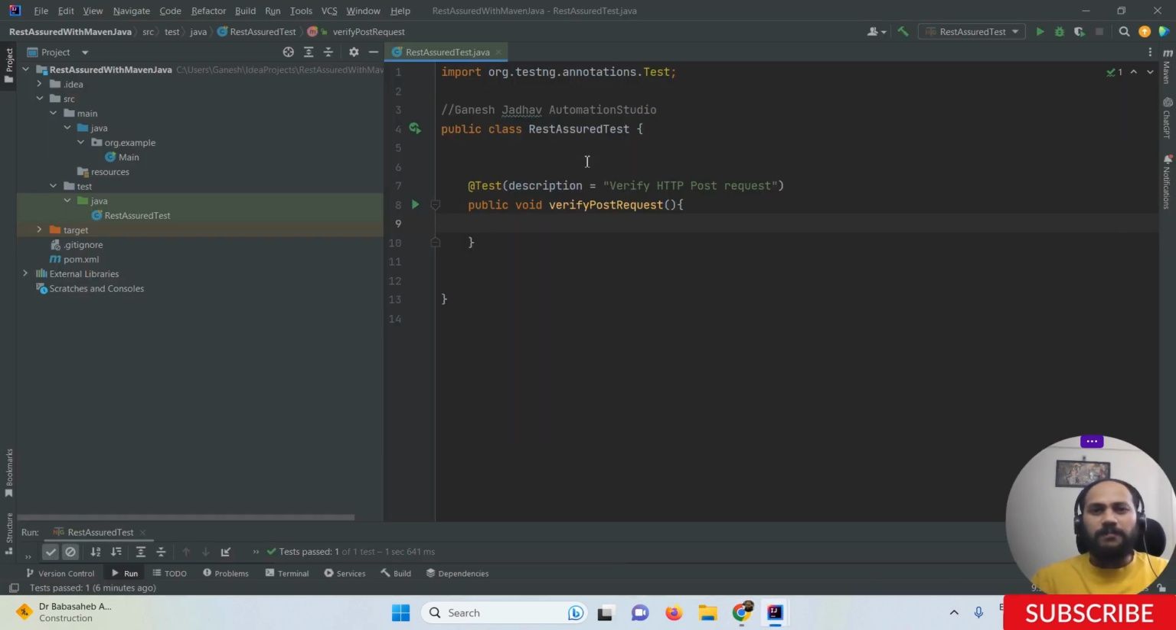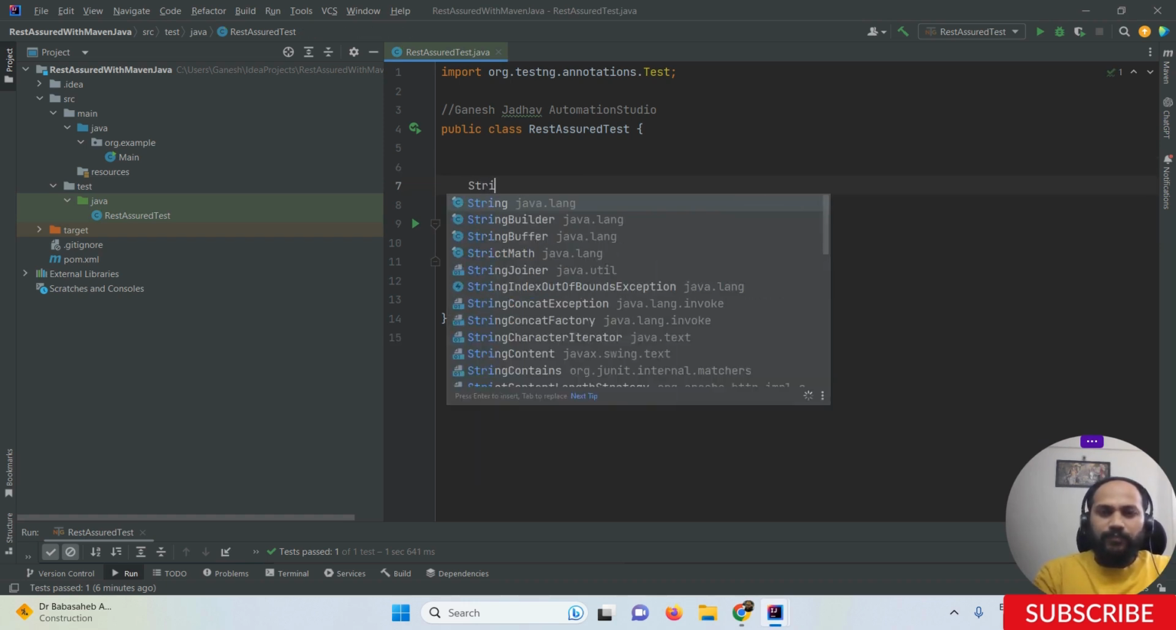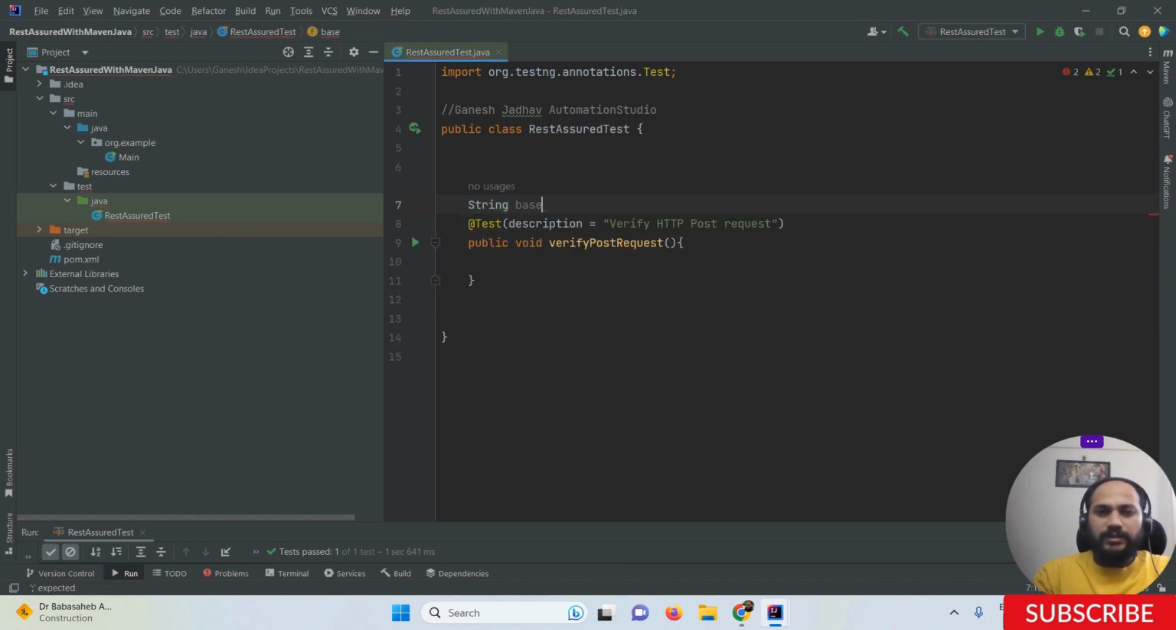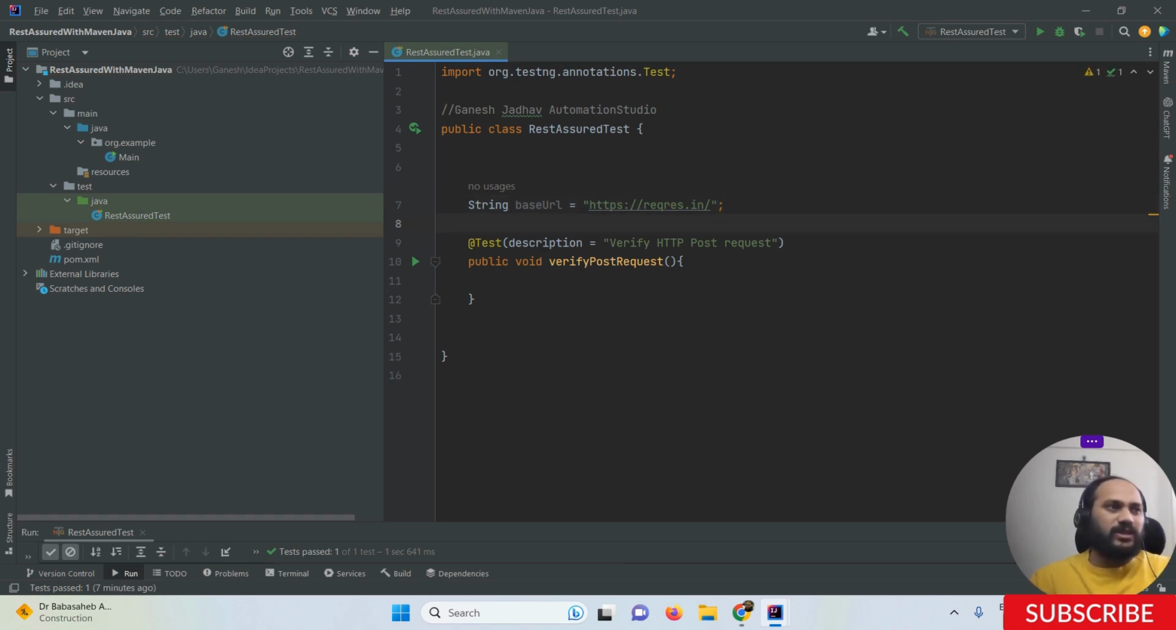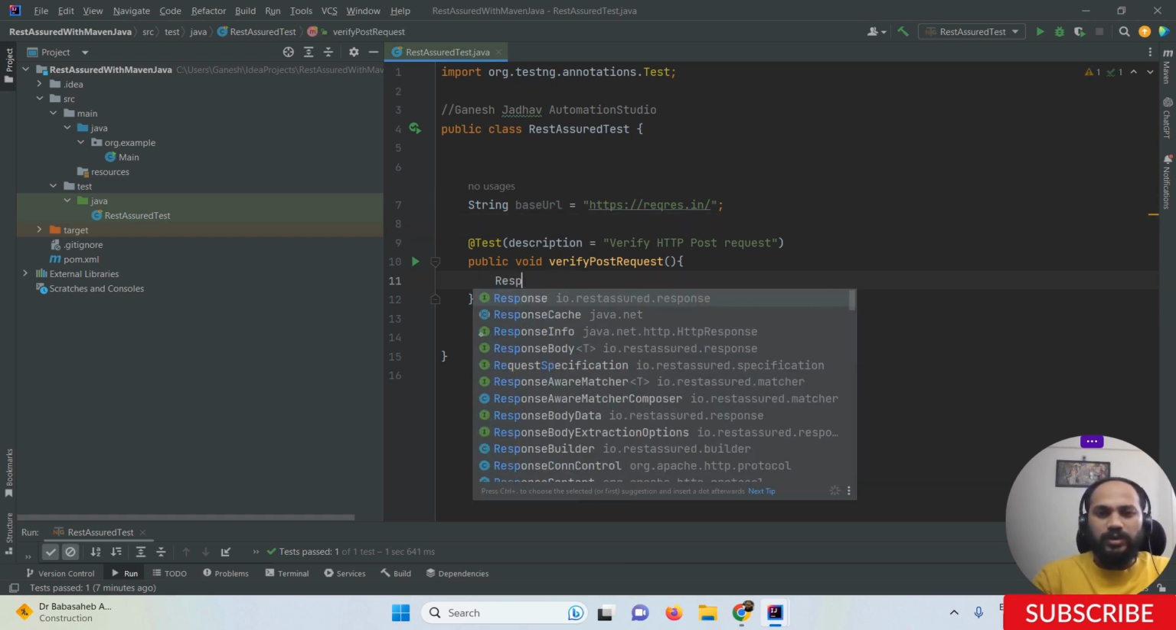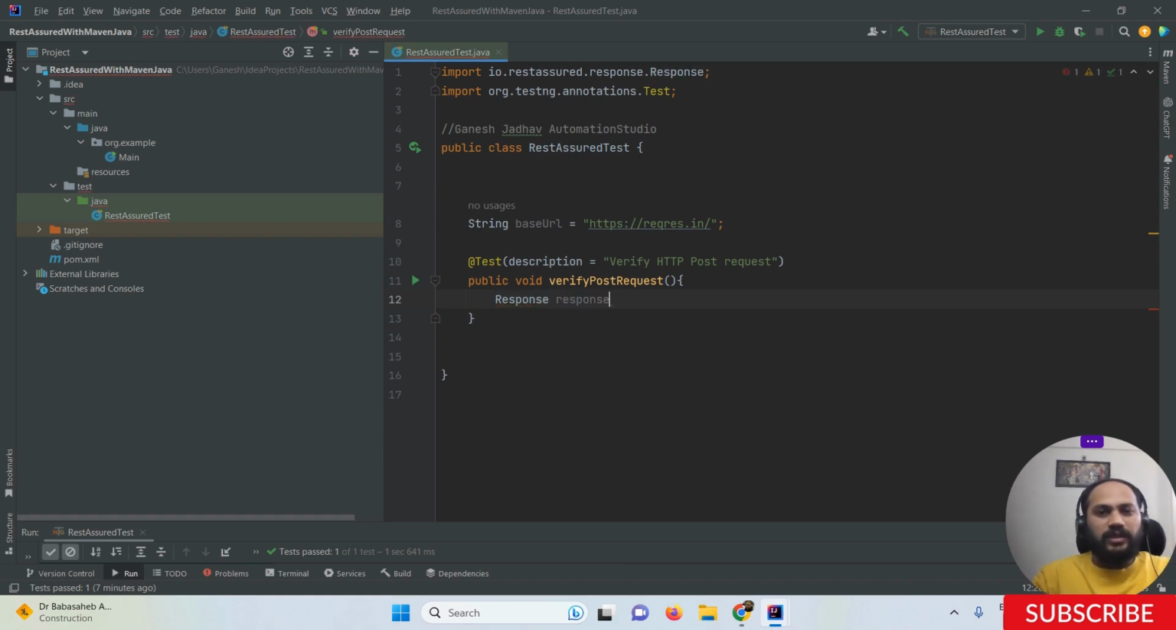How to define? Simple. I'm going to define here String baseURL, semicolon. Once my base URL definition is done, I'm using the Response class here. Response is an interface in the REST Assured framework, provided by the framework. Whenever we are hitting a particular URL, this Response interface stores that response, and based on that you can perform the validation.